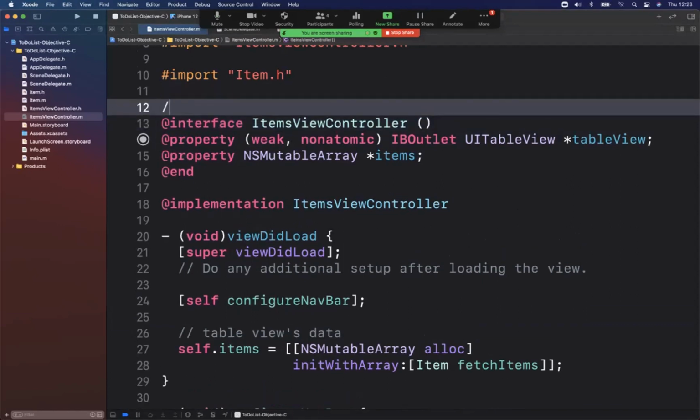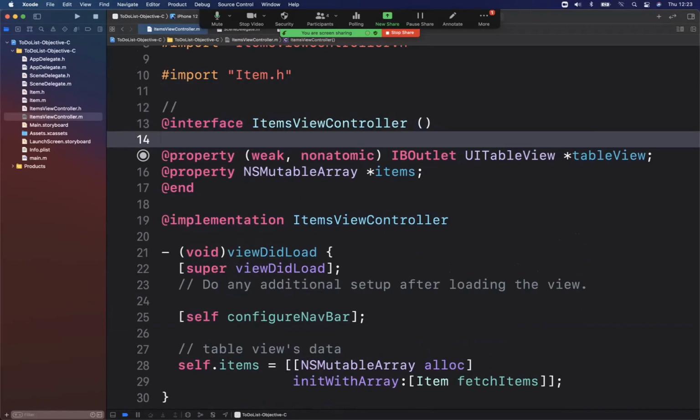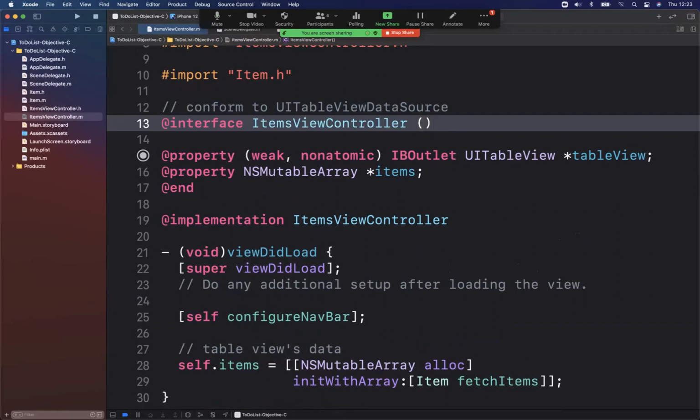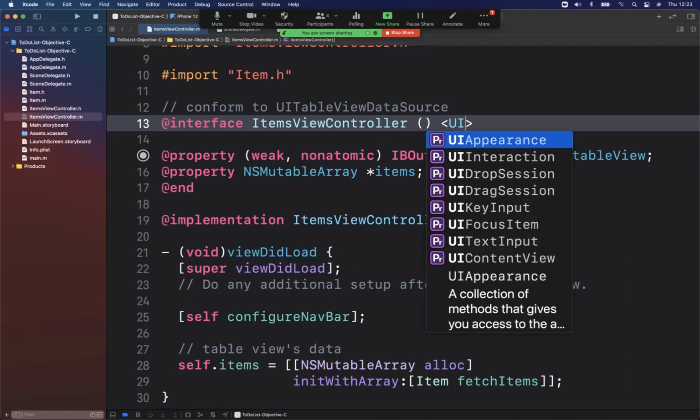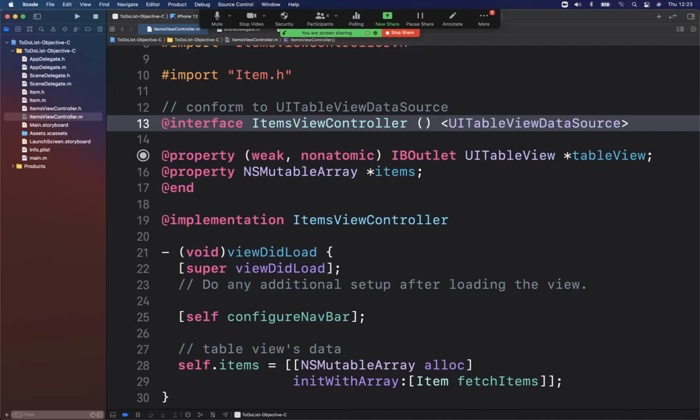I'll actually put some comments here and break that up a little bit. So conform to UITableViewDataSource. And how do we conform to that? We can conform to it like this in angle brackets, and then you put the protocol name. In that case, it's UITableViewDataSource. Okay. So you do it right at the interface level here.